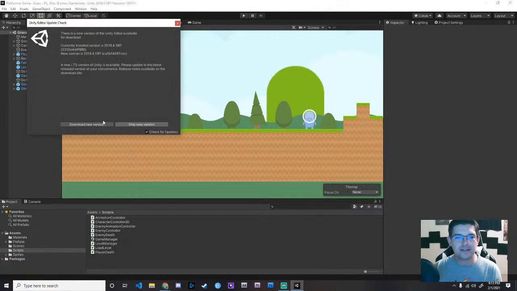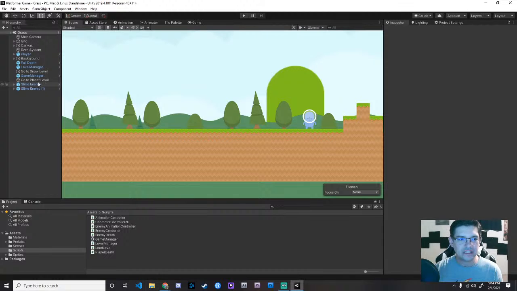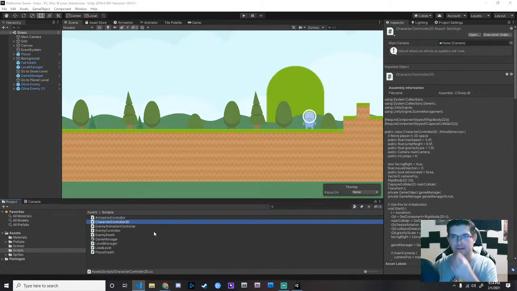All right, so let's start with adding those variables. Let's get in here and see, character controller. All right, we're in the character controller.